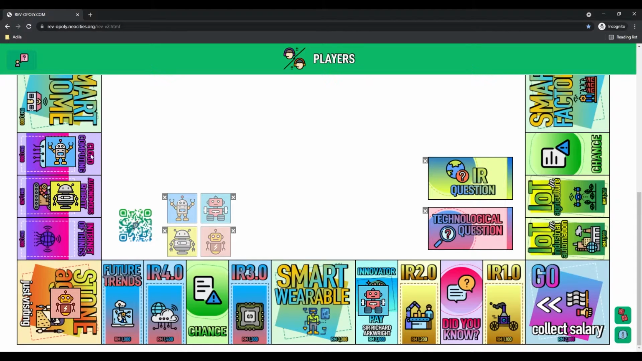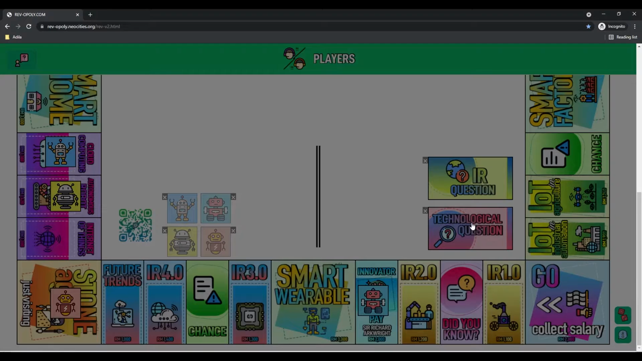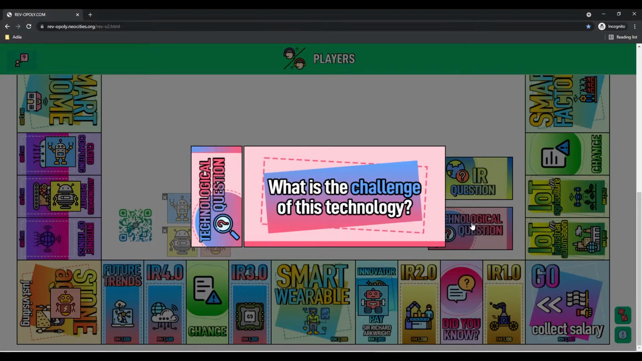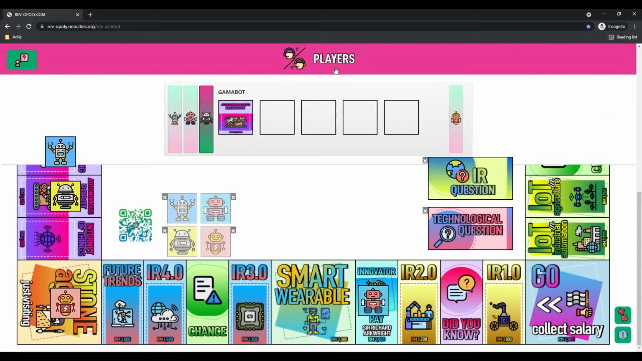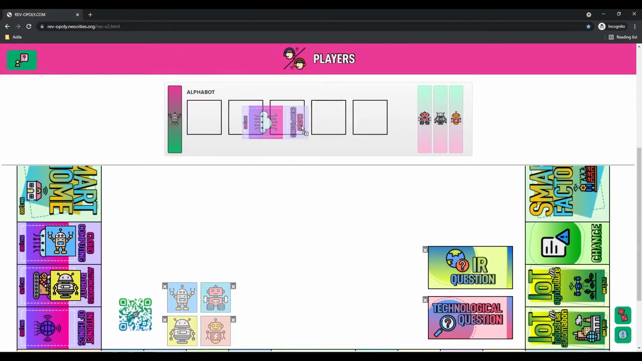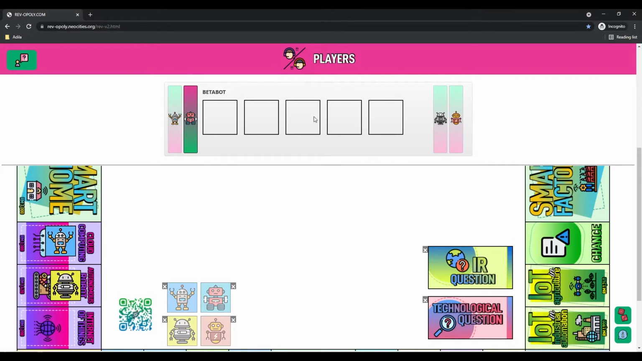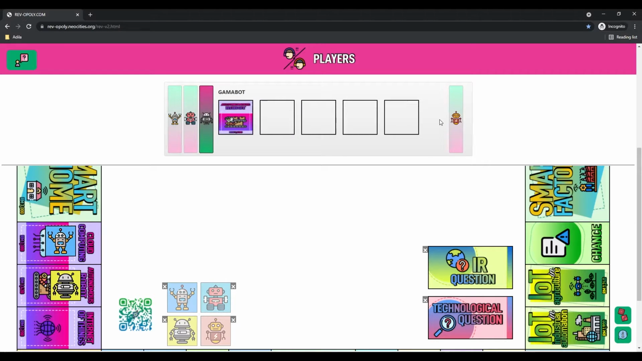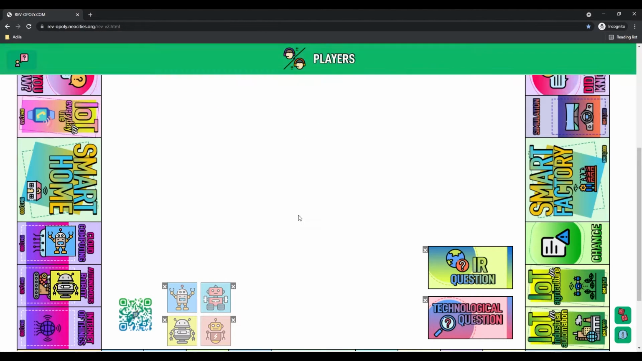Similar to before, you can click on the IR question or you can scan it from revopoly.com. For example, the question is, what is the challenge of this technology? This technology refers to cloud computing. If you answer it correctly, then you can take that space and put it onto the player's part. You can click on it to rotate it. And if you see over here, our Gamma Bot also has one lot that it has gotten from before.